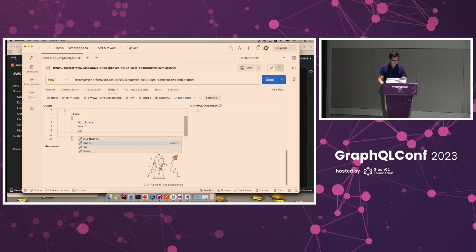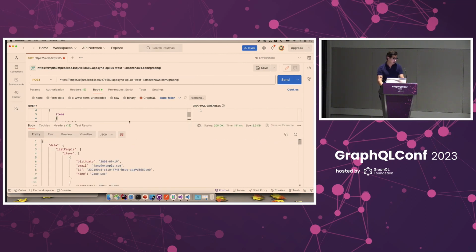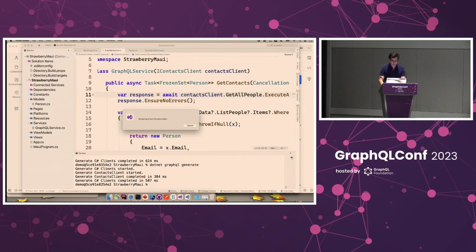So here is the schema we'll be playing around with today, just to show you what all this looks like. So basically, I just have a list of people. It's my contacts. And so when I fetch that list, it gives me back all names, emails, birth dates. And so this is what we want to do in our app, in our C# code today. So let's actually jump into Visual Studio here.